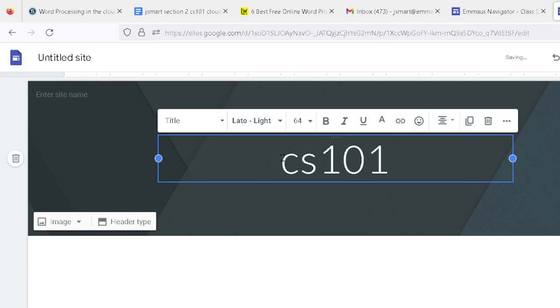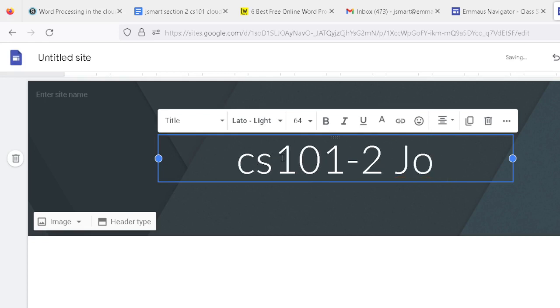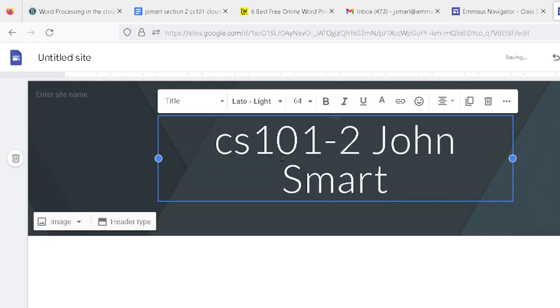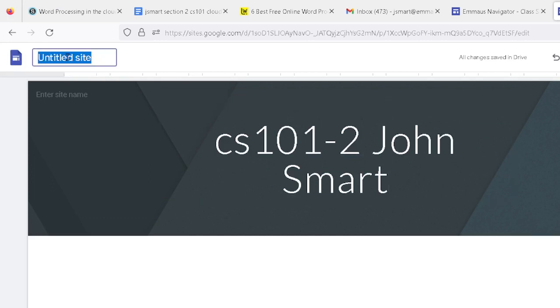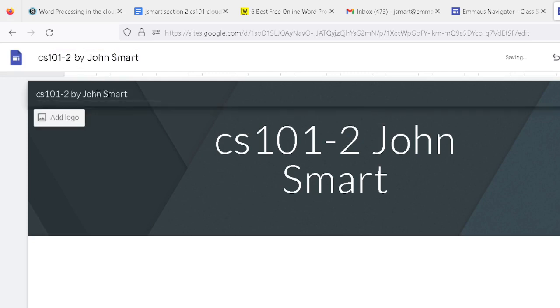I'm going to give it section 2, and I'm going to give my full name, John Smart. The actual name of the site up here I can put right here. I'm going to call that same name, cs101-2 by John Smart. That title will show up there in the upper left corner.